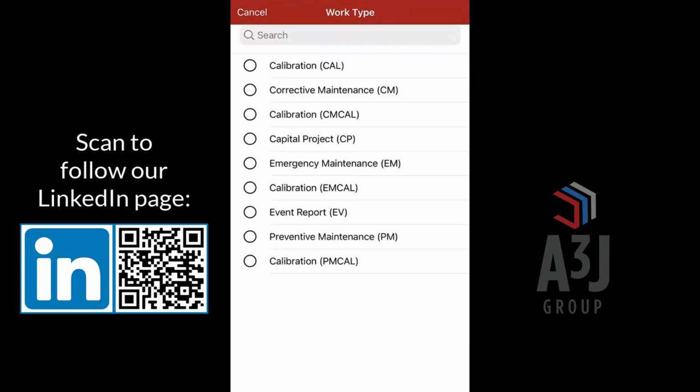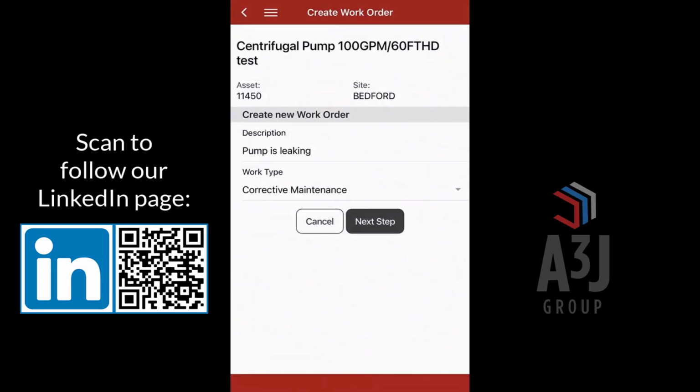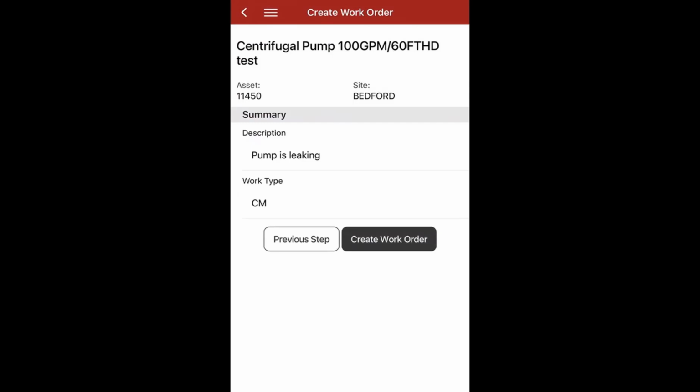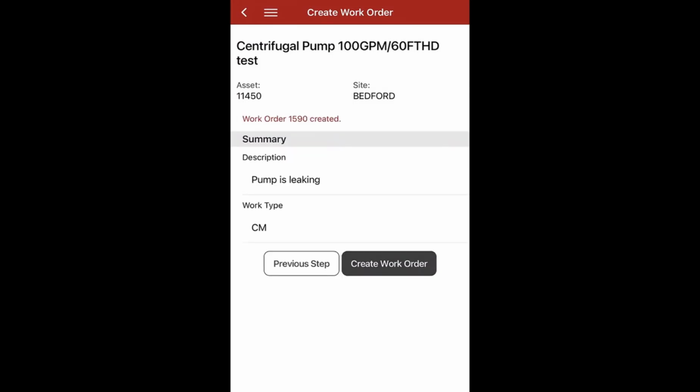Next, I'll choose a work type from our value list. Say next step, get a summary page, and then we can create a work order.